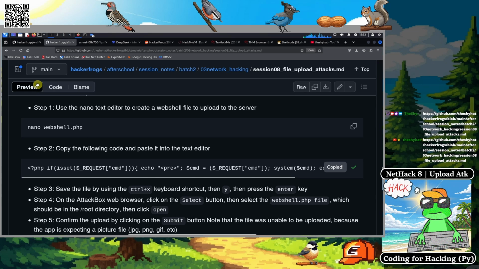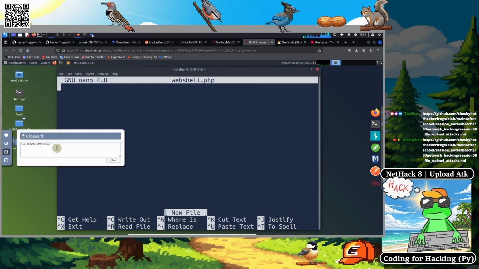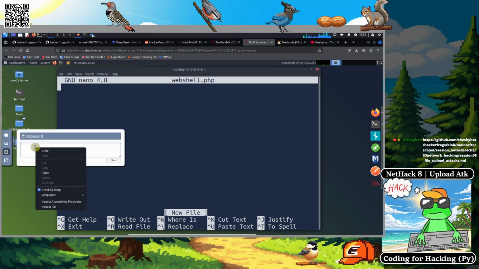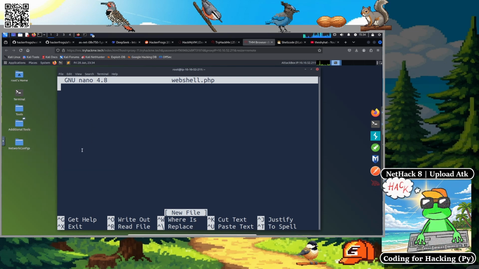Just click on that and then go over to the attack box. In the attack box, we have to paste this into our clipboard. So we're just going to go over to the left-hand side. In the middle, we're going to go to the clipboard. We're going to get rid of what's already there, and then we're going to paste in the code that we just copied. Okay, from there, we can close the clipboard and then click into the terminal. In the terminal, we're going to paste in the code. So we've got a bunch of PHP code here.